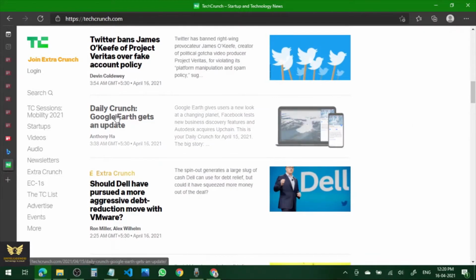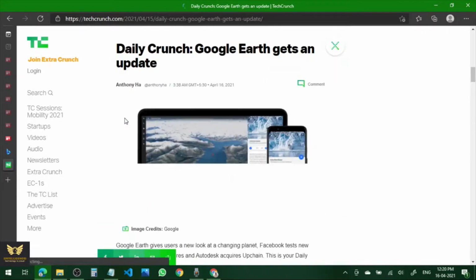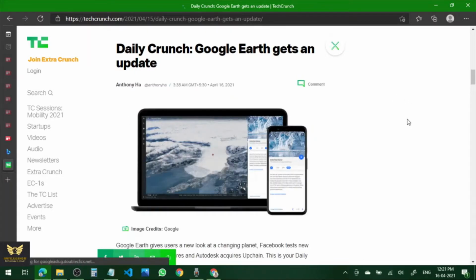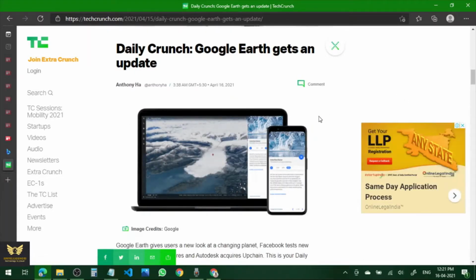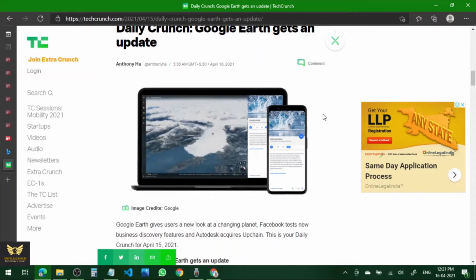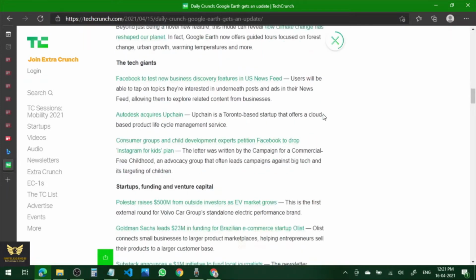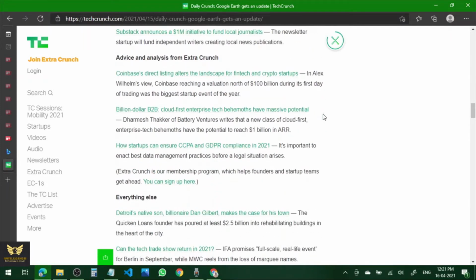So I am clicking this Daily Crunch. Google Earth gets an update. This is an article where we will use picture dictionary in order to understand the meaning of the words. So this is the write-up.